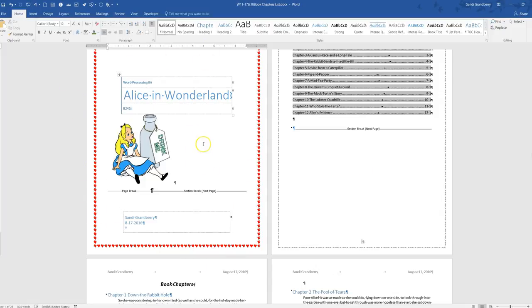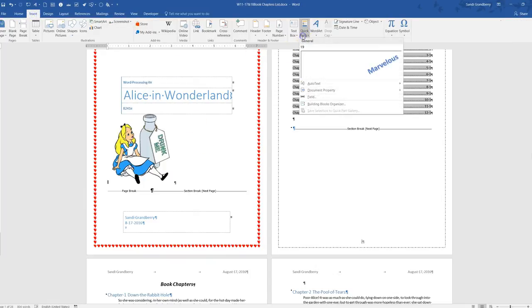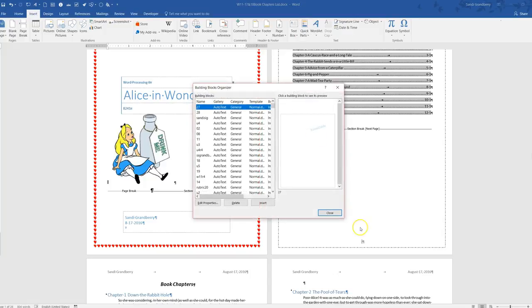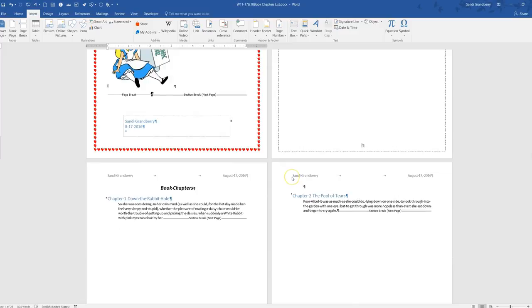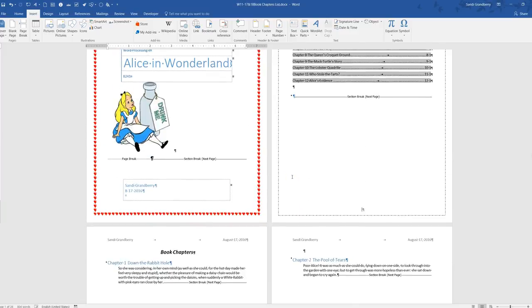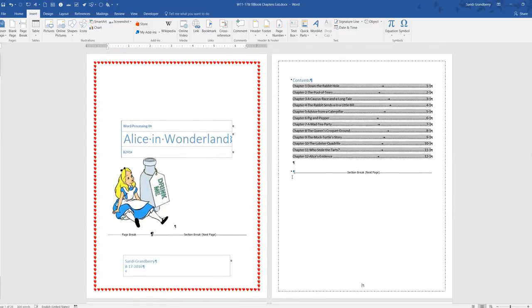So the cover page can be either something you get from the Quick Parts, building blocks, or it could be a cover page that you make up yourself. And again, it doesn't have to look like mine. Use your creativity and your critical thinking and do the assignment. Just be sure you complete all of the steps required in the assignment.